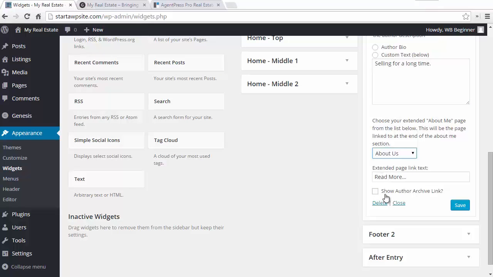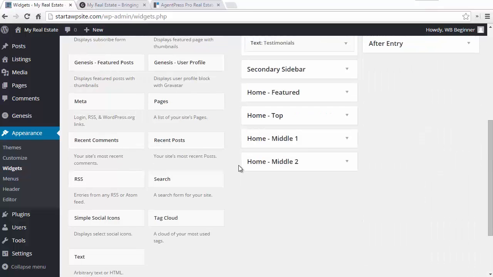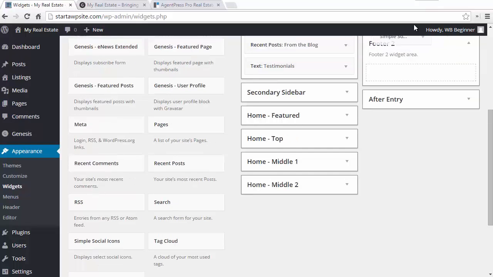And if you do that, then it'll just link to that About Us page. So we'll just leave it like that. So we've set that up. The next thing we need to do, staying under the same footer area, is set up the social icons. So we'll look for those.